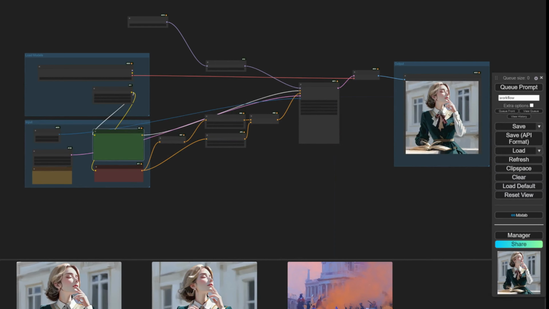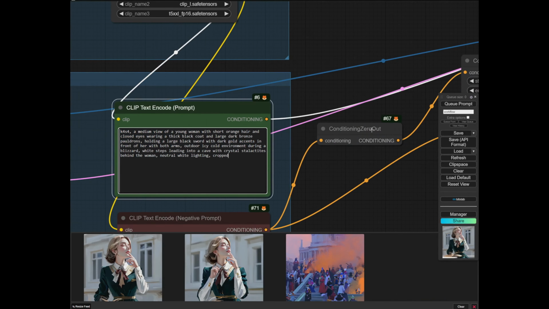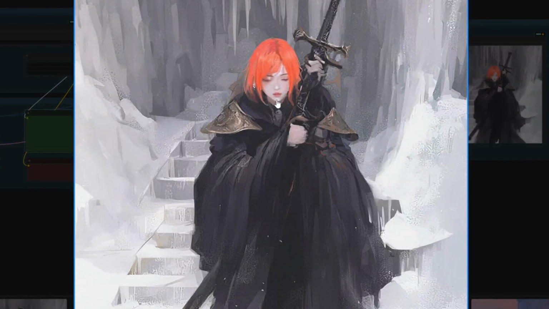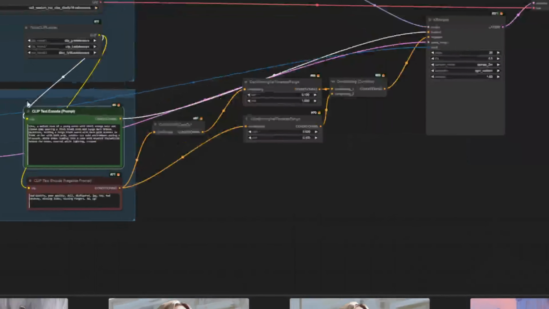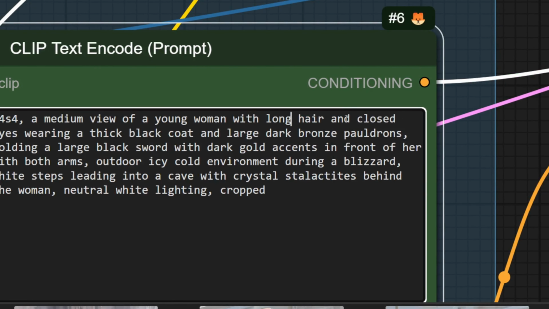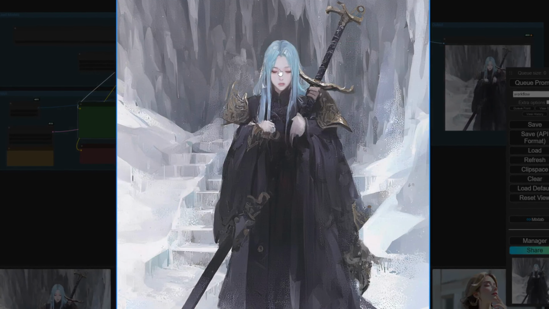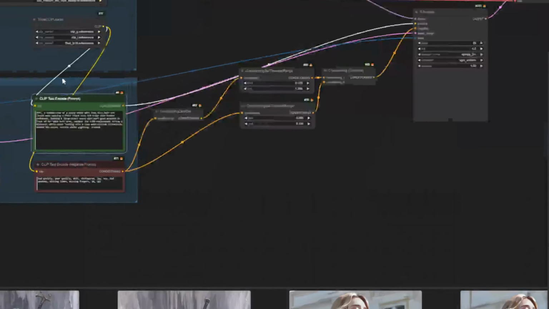Let's try again with another prompt. This is the other one, the girl with the orange hair, and we get something like that. So I think this is working. However, let's check if it's overfitting. I'm going to change short orange hair to long blue hair. Let's see if that works. Long blue hair, and it's working.